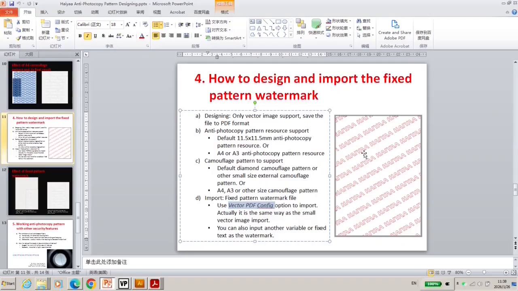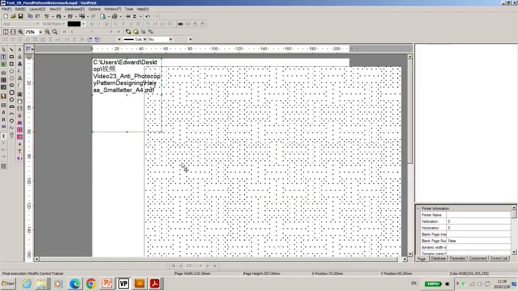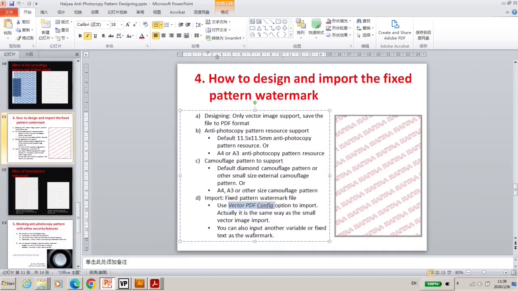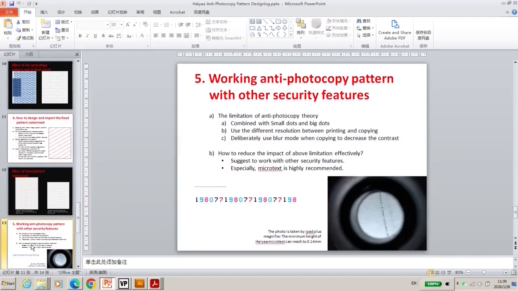Sometimes the customer uses two watermarks. One is fixed like this, and another is variable. No problem. Double click. You can use variable information here, like this. You can also import another variable text or variable vector image as a watermark. Okay. The next slide is about working anti-photocopy pattern with another script feature.